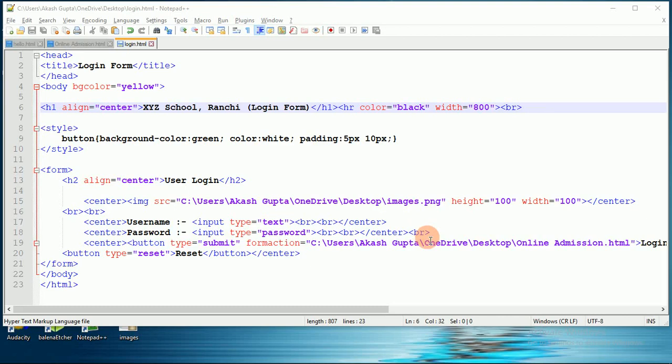Hello everyone. So in today's HTML tutorial lecture, we will discuss how we can create any online admission form or registration form. Okay, means HTML forms. We will discuss about HTML forms. So before that, I want to mention that I had created two HTML files.